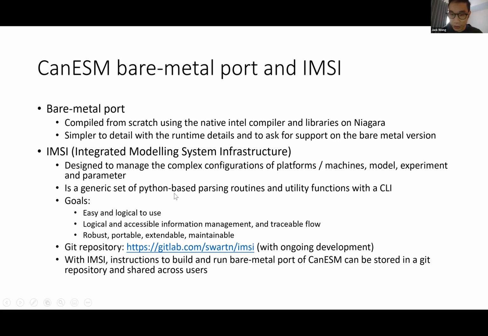So later I will show how I use IMSI easily to do my optimization. And this IMSI is currently stored in Neil's Git repository with ongoing development. With IMSI, instructions to build and run bare metal pods of CAN-ESM can be stored in a Git repository and shared across users, to make it easy to use.